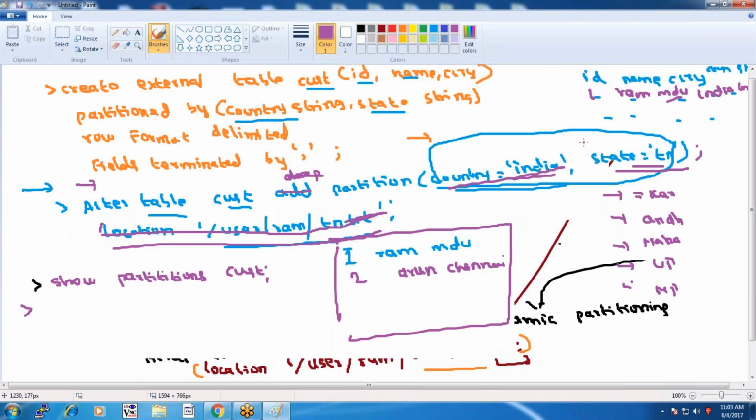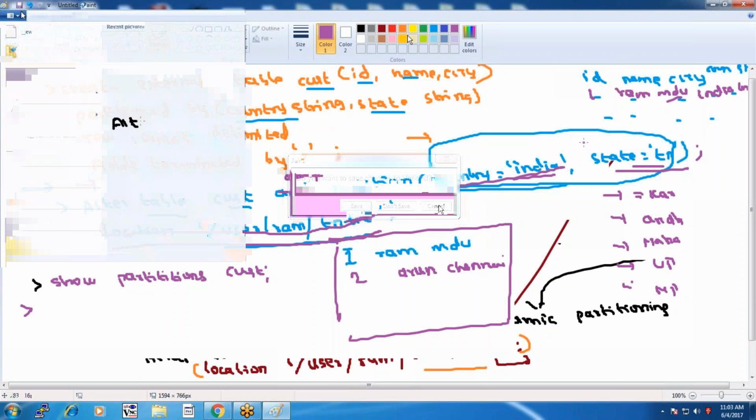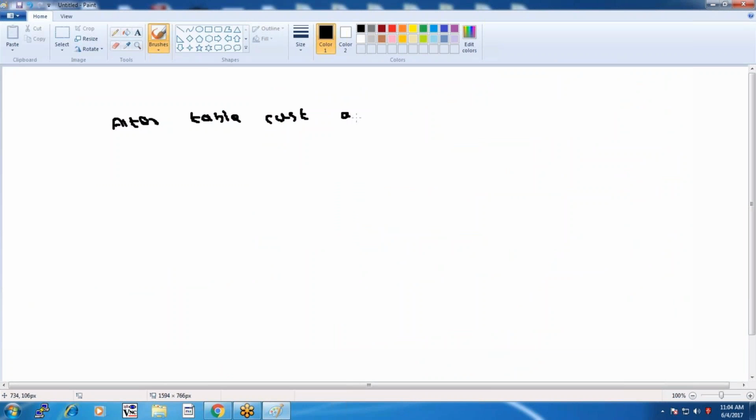In this case, you can write a simple alter statement. You can specify the partition. Alter table customer add partition. Okay, so how to add this? Alter table, table name, add partition.